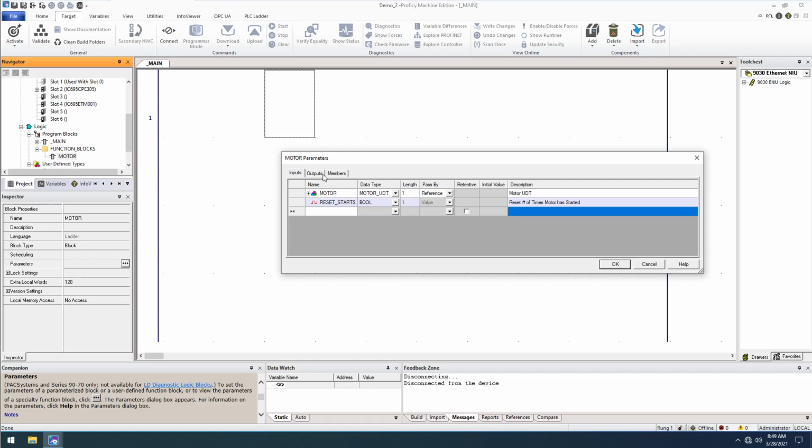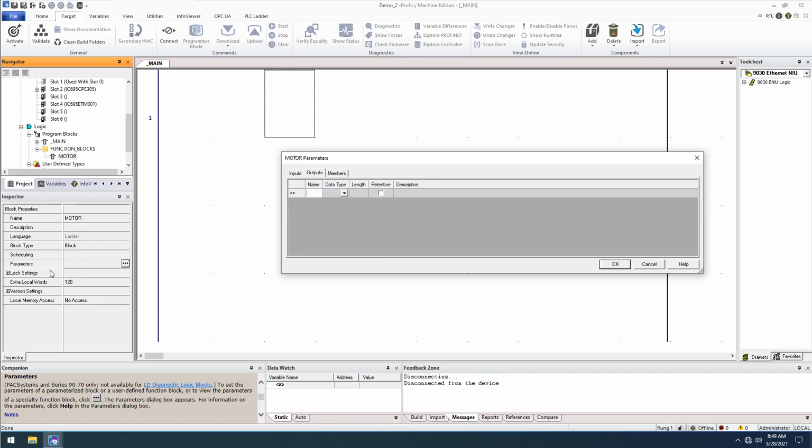And then also, if you recall, on the output side, we have our start_counts. So start_counts, which is going to be an integer, basically going to keep track of how many times the motor has started. So tracks number of times motor has started. And then finally, we have some member variables. These are internal variables held within the motor.